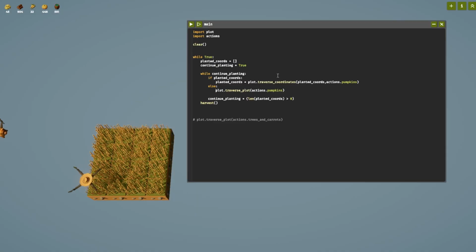And then same thing here in our else statement, planted chords equals plot.traverse plot pumpkins. We are running low on other materials. We have plenty of pumpkins, we have very few carrots, very little hay. So what I'm going to do is start saving some of this stuff into functions within our main function for now. This is definitely going to move.